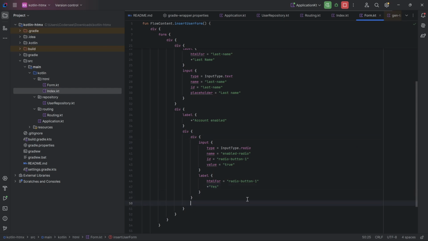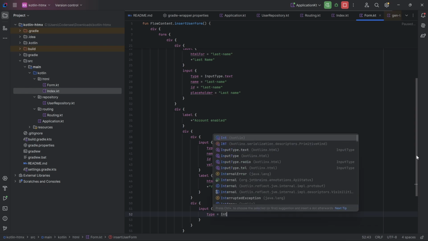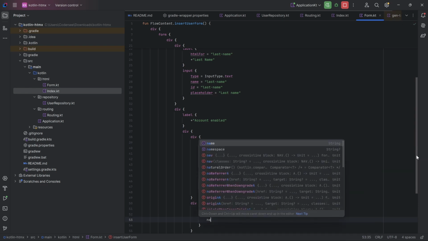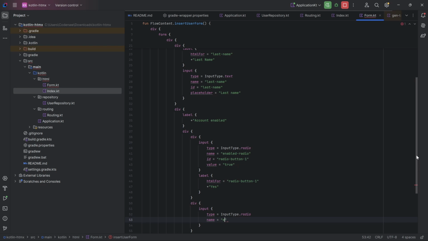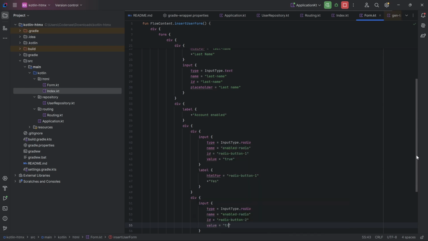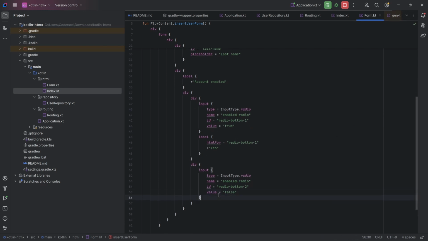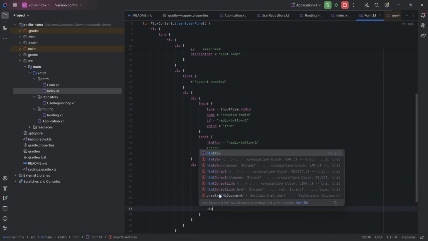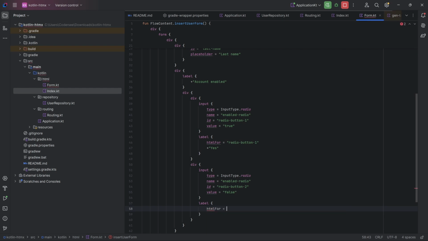Under this div, let's put the actual input. So div in here, input type radio, name equals enabled-radio, ID equals radioButton2, value equals false, and again the label htmlFor equals radioButton2, and the value will be plus no.